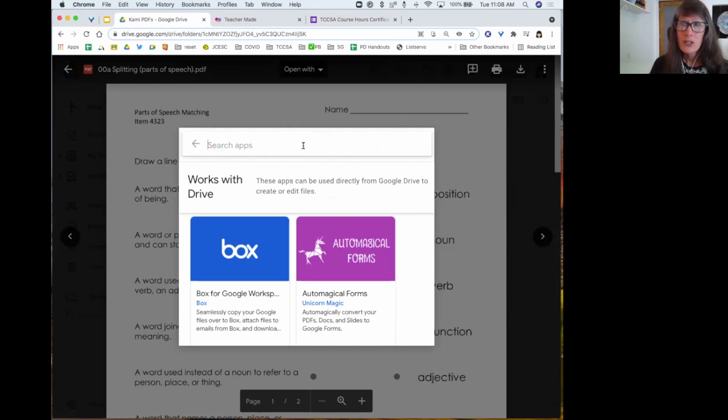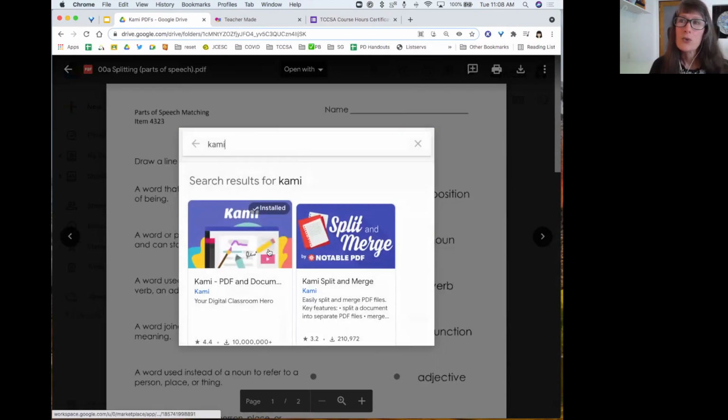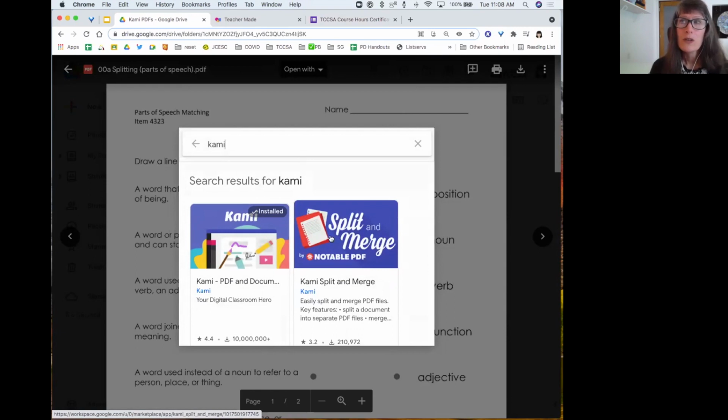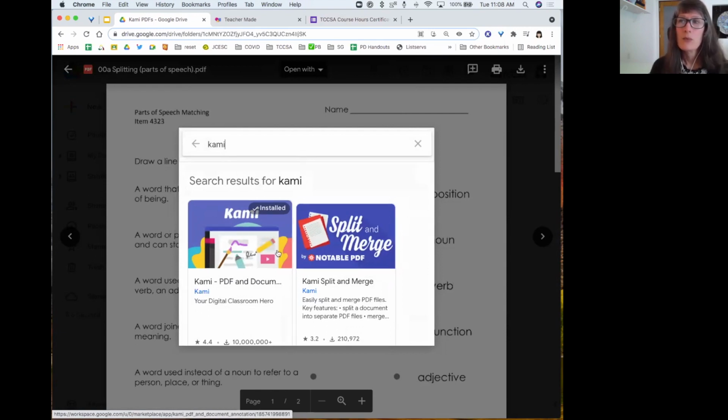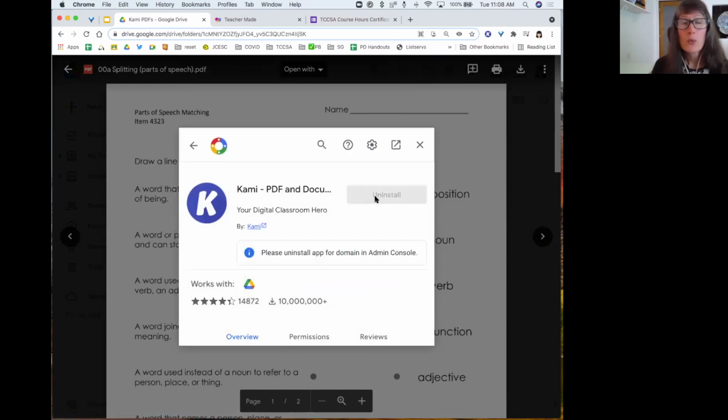I can search, type Cami, and what we see are actually 2 tools. Don't even worry about this split and merge. We want this over here. It's the Cami PDF and document application. And you would have a button here that says to install. As long as you're a teacher and you have access to do this, you can install.